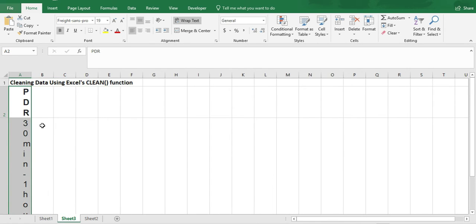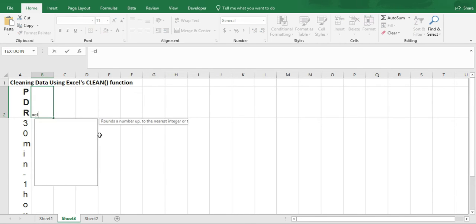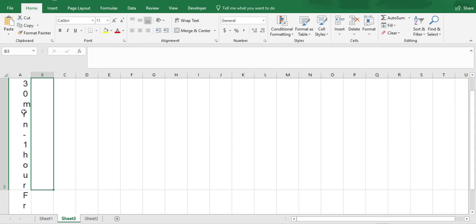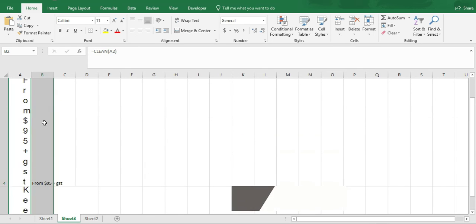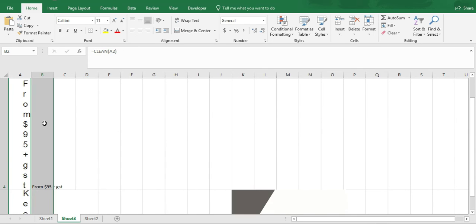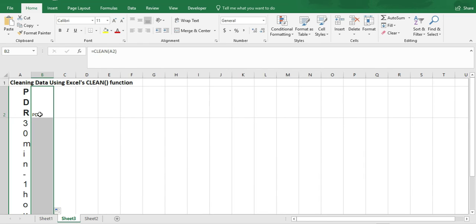So we'll put it back to like this, and in B2 I'm going to enter the function equals clean and then A2 and close that bracket and copy that down. So that should copy down the whole thing. Now what we've got is some clean text. We've still got the ugly formatting here, but that's okay.